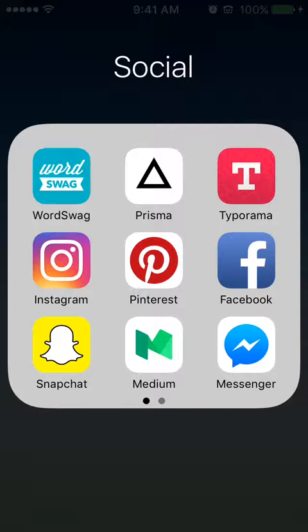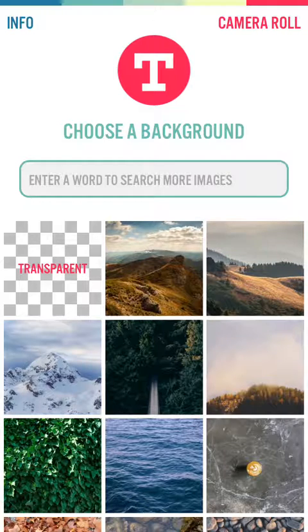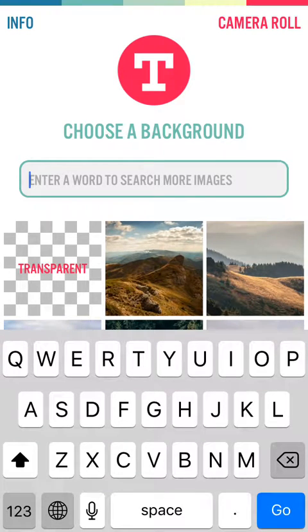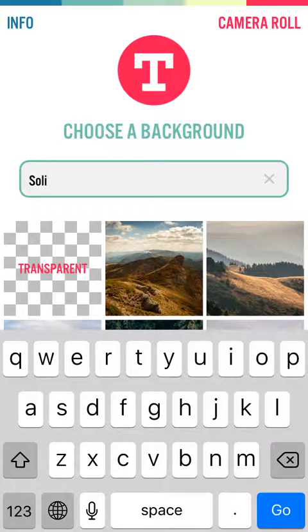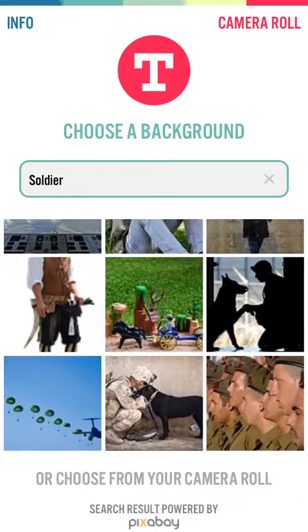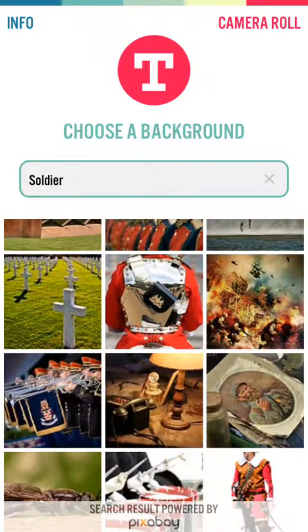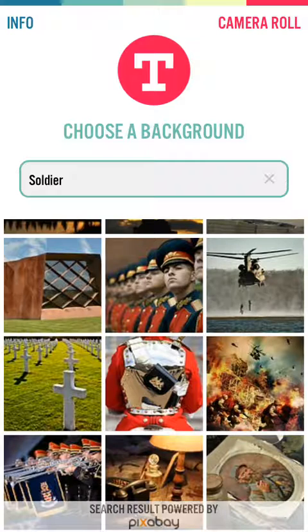So let's take a look at Typorama first. And what we're going to try and do here is work based on that theme. Christians are soldiers. So in the search field here, I'm going to look for just a picture of a soldier. Okay, so as we search here, there's a lot of different photos that come up, and you've got quite a few that you can choose from. Usually, what I try to do is pick an image that isn't really busy.